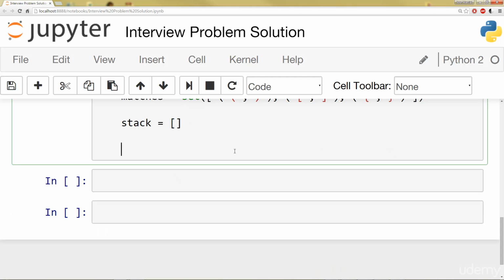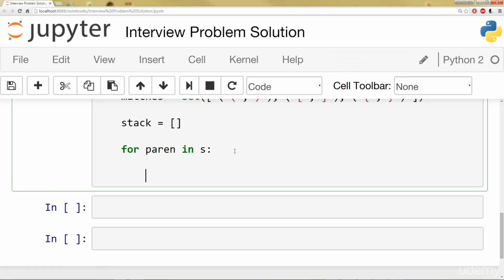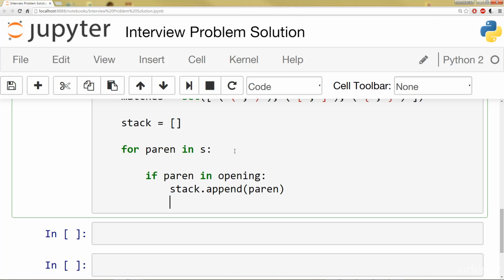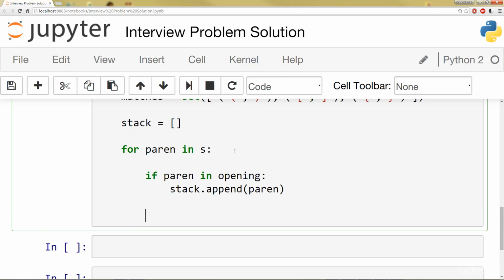So, continuing on, let's go ahead and check every parentheses in the string. I'm going to say for paren, short for parentheses, in s, that string we took in. What I want to do is check if it's an opening, I'm going to append it to that list. Basically push it to the stack. So if paren is in opening, meaning it's an opening parentheses, I'm going to take my stack, which was that list, and append that paren. So I'm pushing that parentheses if it's an opening one.